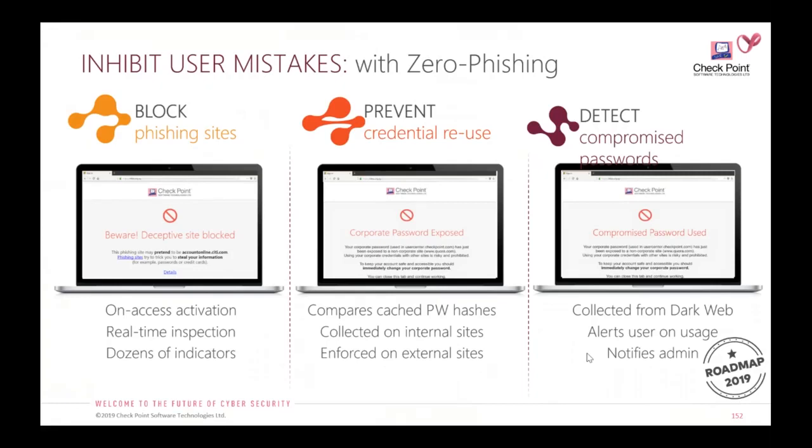Whenever you open any site, it will just tell you this is a deceptive site and block it. And when you try to provide your corporate password to any of your personal sites, it will tell you the corporate password is exposed. These kinds of things are advanced zero phishing attack protection techniques.